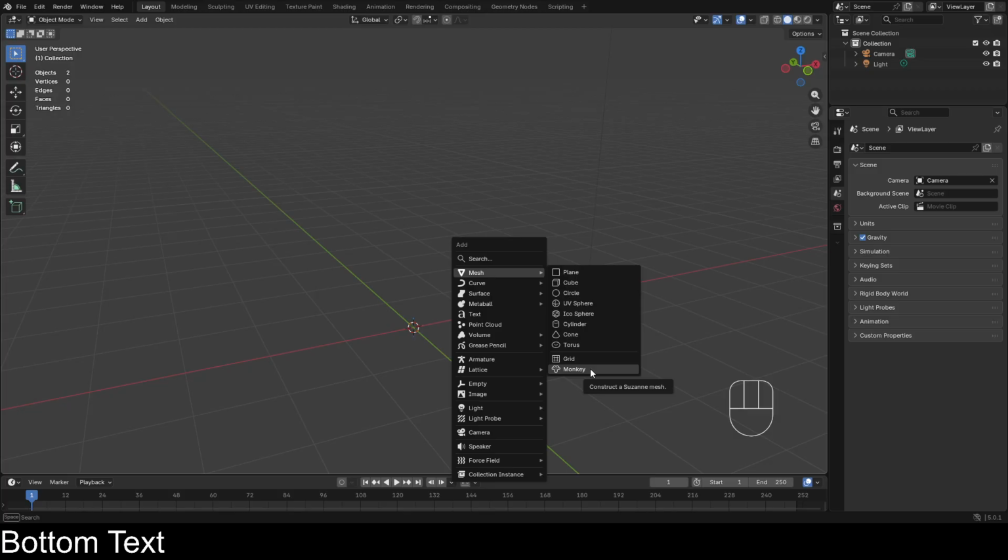In the menu though, it's called Monkey, and if you remember before, anytime a monkey appears on our screen, its name is Suzanne. And if you hover over Monkey, you can be reminded of this by reading the description, which reads, construct a Suzanne mesh. Simply clicking this button will create a new Suzanne.